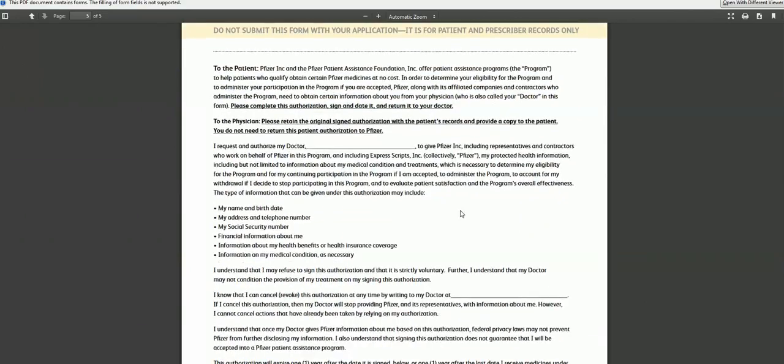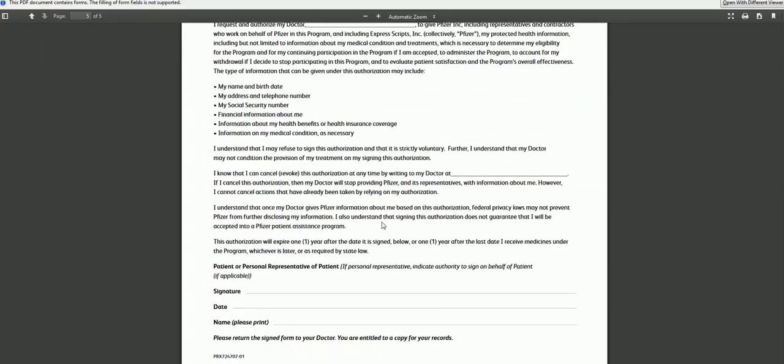Okay? It says, I request and authorize my doctor, Dr. Smith, to give Pfizer, and so on. Right? If you put that in there. I know that I can cancel or revoke an authorization anytime by writing to my doctor at, I guess that's his address. Well, I guess that is the bottom.